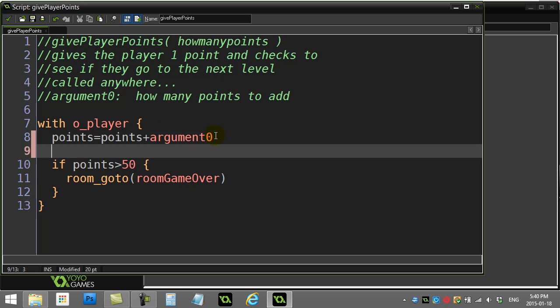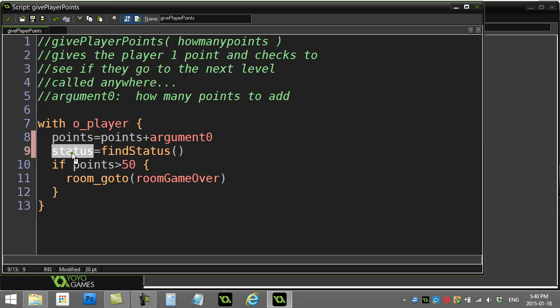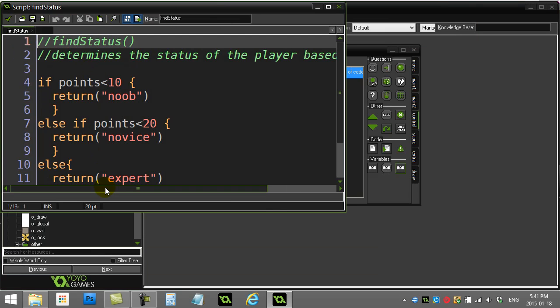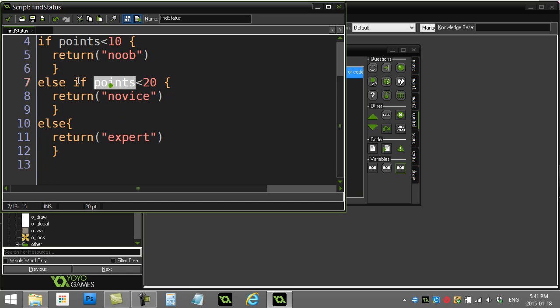I just gave them some points here. I may as well just sneak a line underneath which says status equals find status. So you'll see here the player already has this variable called status. I made it in their create method. I just gave them some points. It's possible that their status just changed. So instead of filling up a whole bunch of weird code here, I just say find status. It jumps to find status, runs the code, and something's going to be returned. Either noob, novice, or expert, depending on the player's points.